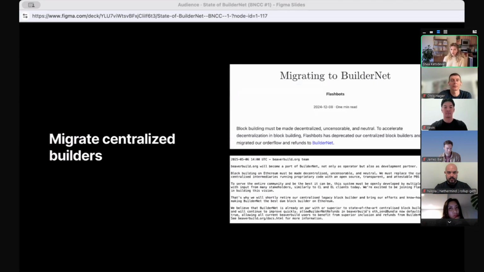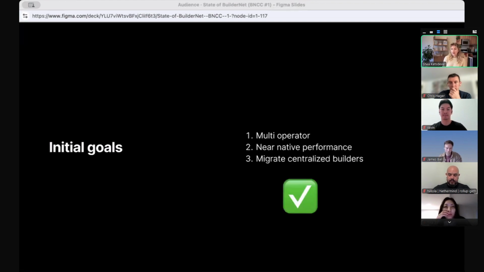And then finally, the last big thing here is that we've been following through on those promises we made to migrate our centralized builders to BuilderNet. So as of December, Flashbots no longer operates any centralized block builders outside of BuilderNet. Very excited about this. As I mentioned, deprecating our centralized infrastructure is a pretty big goal that we have internally. And also as of May, the BeaverBuild team has started sunsetting their builder in favor of BuilderNet. So very excited about these things.